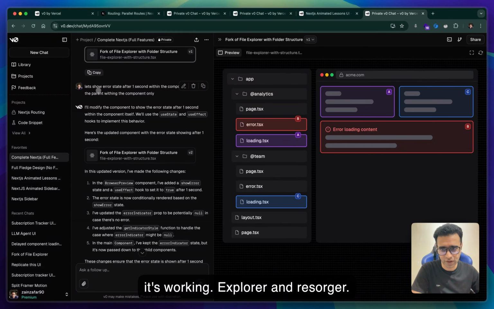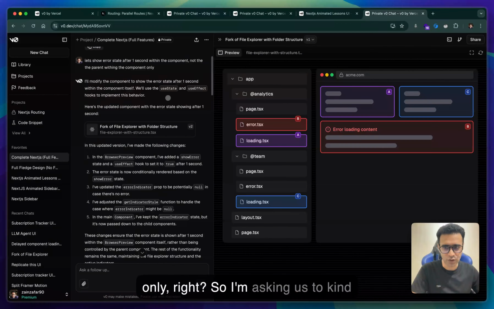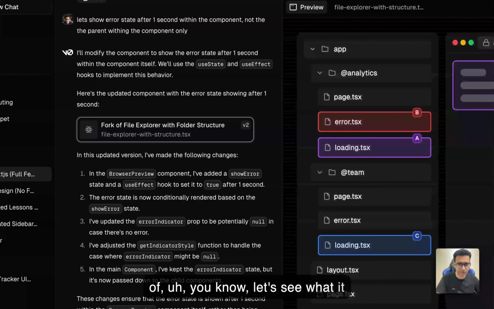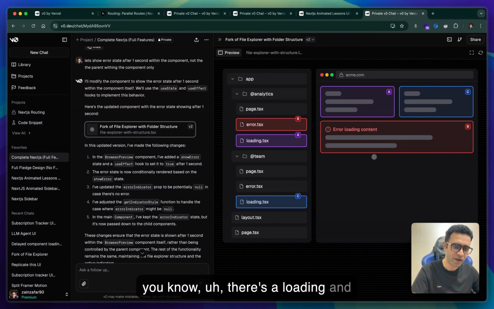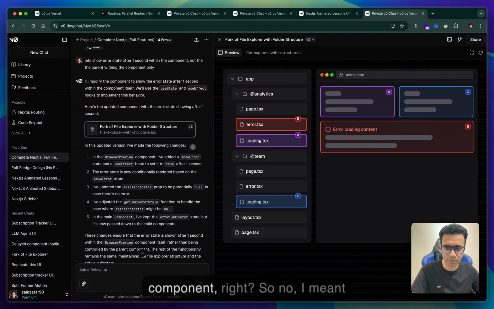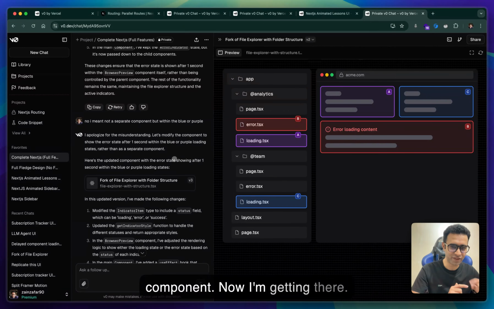Explorer and Resource. Let's show an error state after 1 second within the component, not the parent, within the component only, right? So what I'm asking is to kind of, let's see what it does. So after 1 second, it starts, there's a loading and then it spits out the error component, right? So no, I meant not a separate component, but within blue or purple, because it is spitting out a separate component. Now I'm getting there, right?